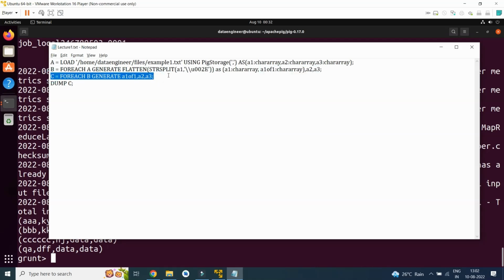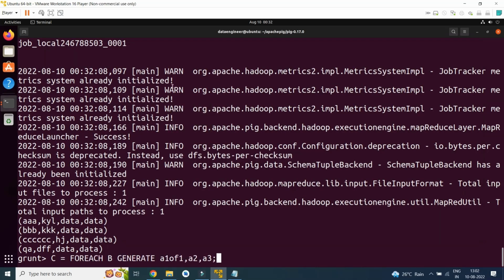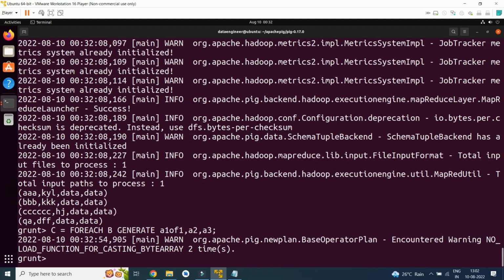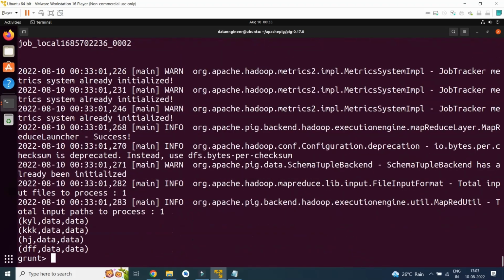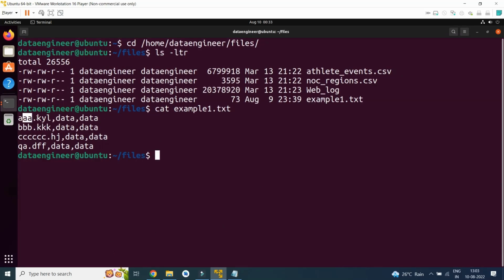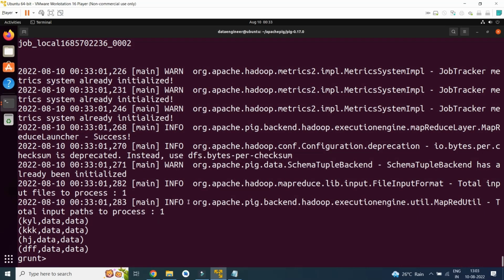FOREACH B, that is the variable B which has been generated in the above step, and we will be getting the desired result. Here you can see this is the desired result: AYL data, KKK data. So you can see from the main file AAA dot has been removed, BBB dot has been removed.